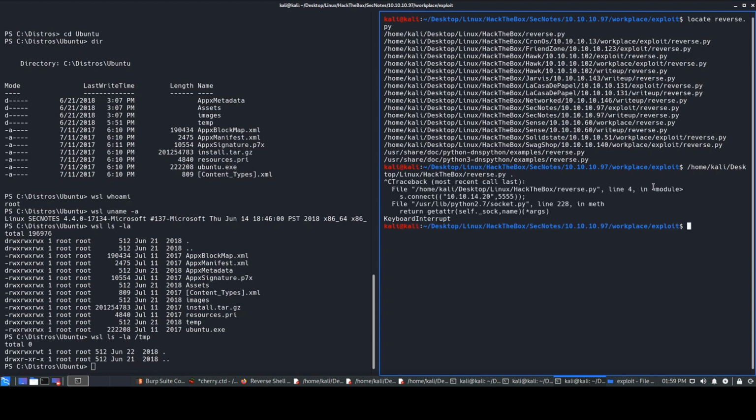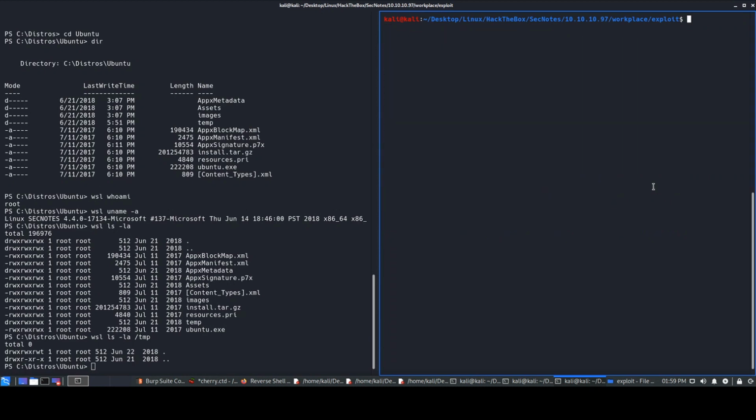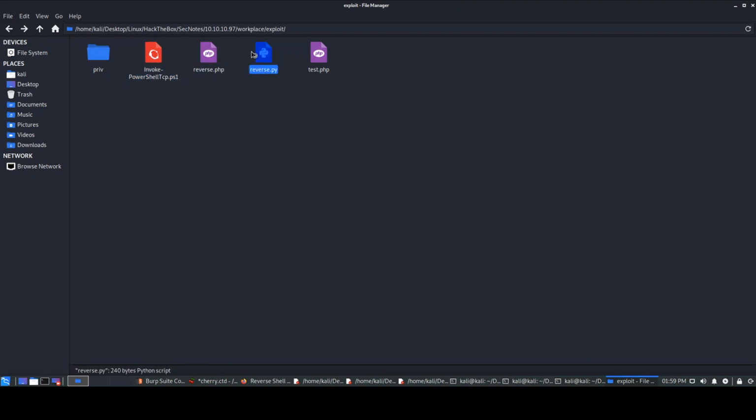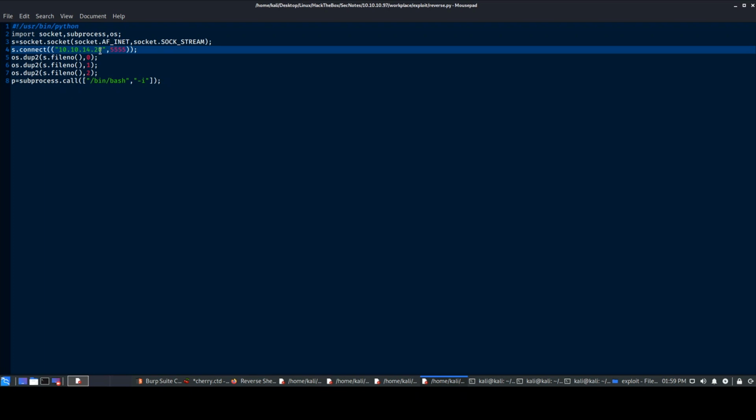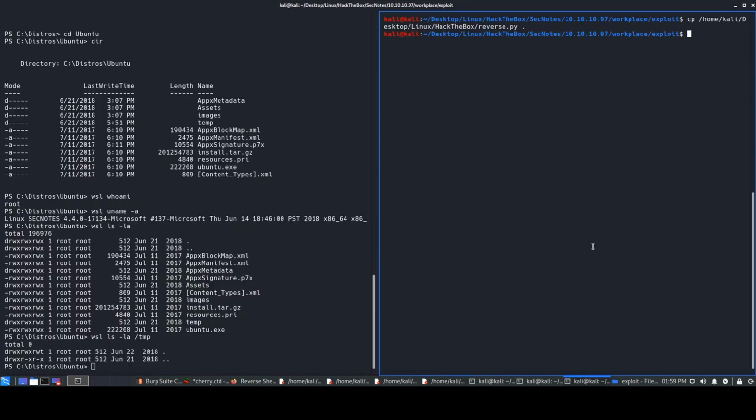My bad. Copy. Okay, so we have this reverse.py file, and this is what the file looks like. I'll just change the IP address obviously to 28. That's my attack machine's IP address. Leave the port different than what you had used over here. So let's leave it at 5555.